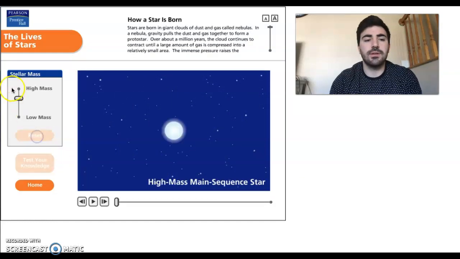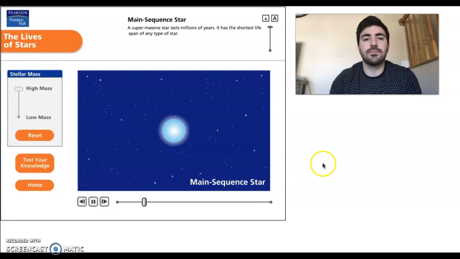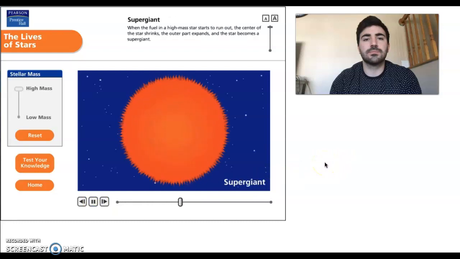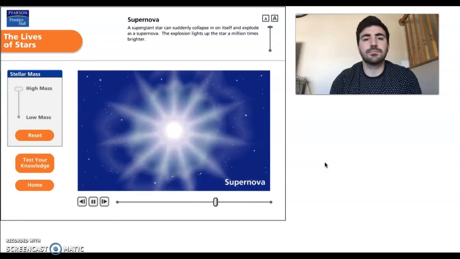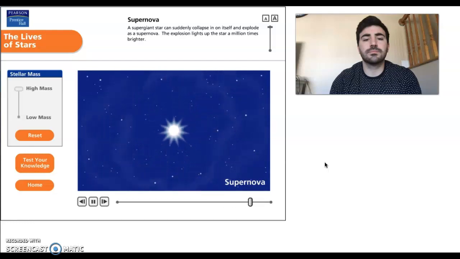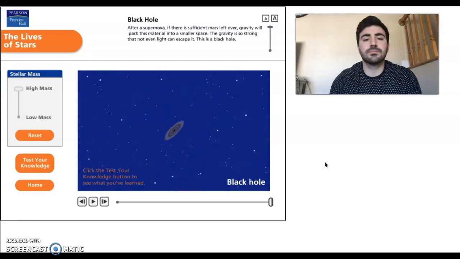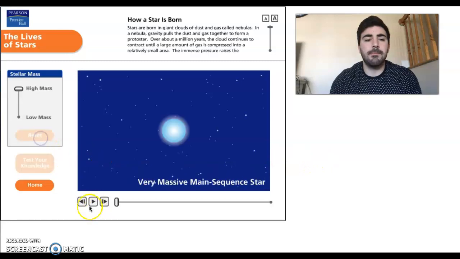Okay, and then finally, we'll finish with the last one, a very massive main sequence star. And I'll show it one more time.